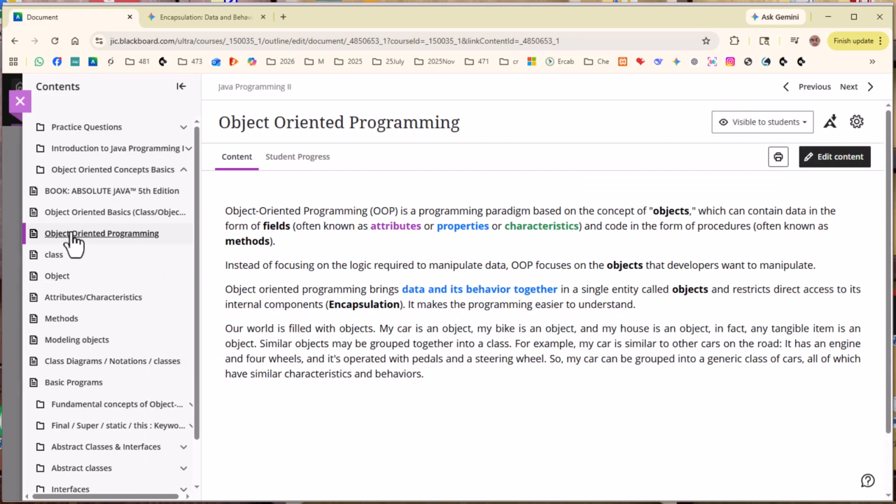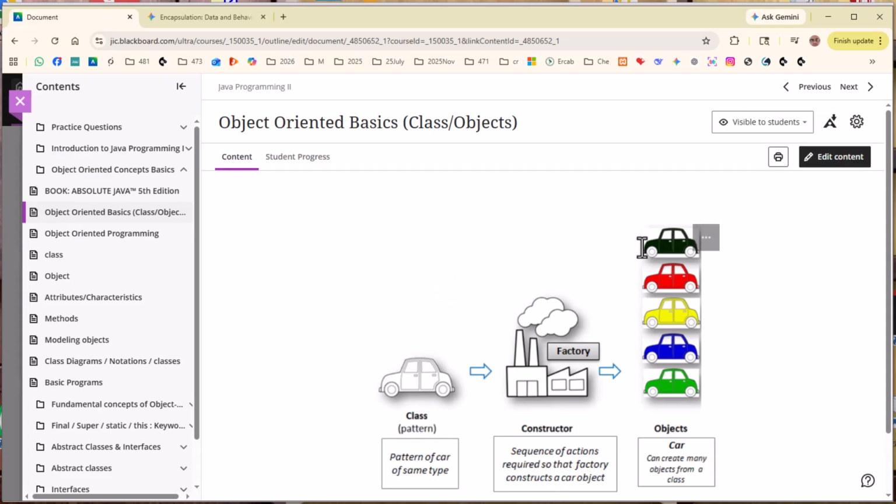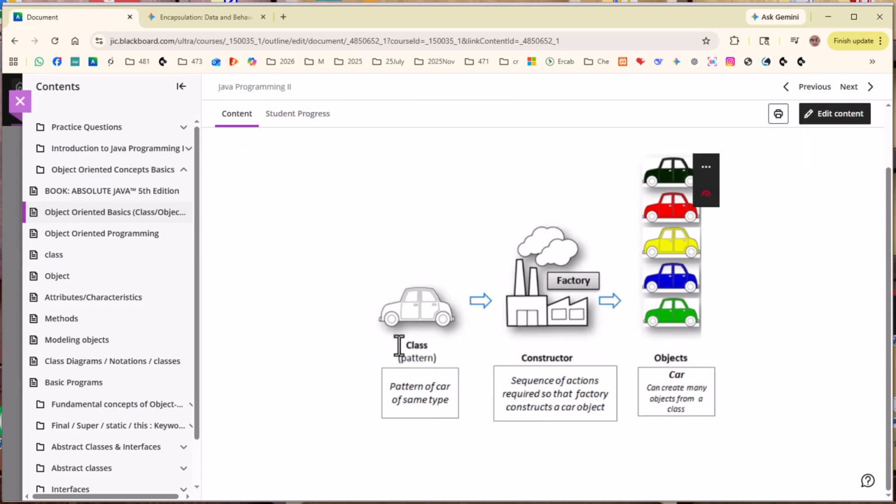Now for example, you can see here we have the class here, car, right? And then here we have different cars of different colors. They all have been created by using the same class template.